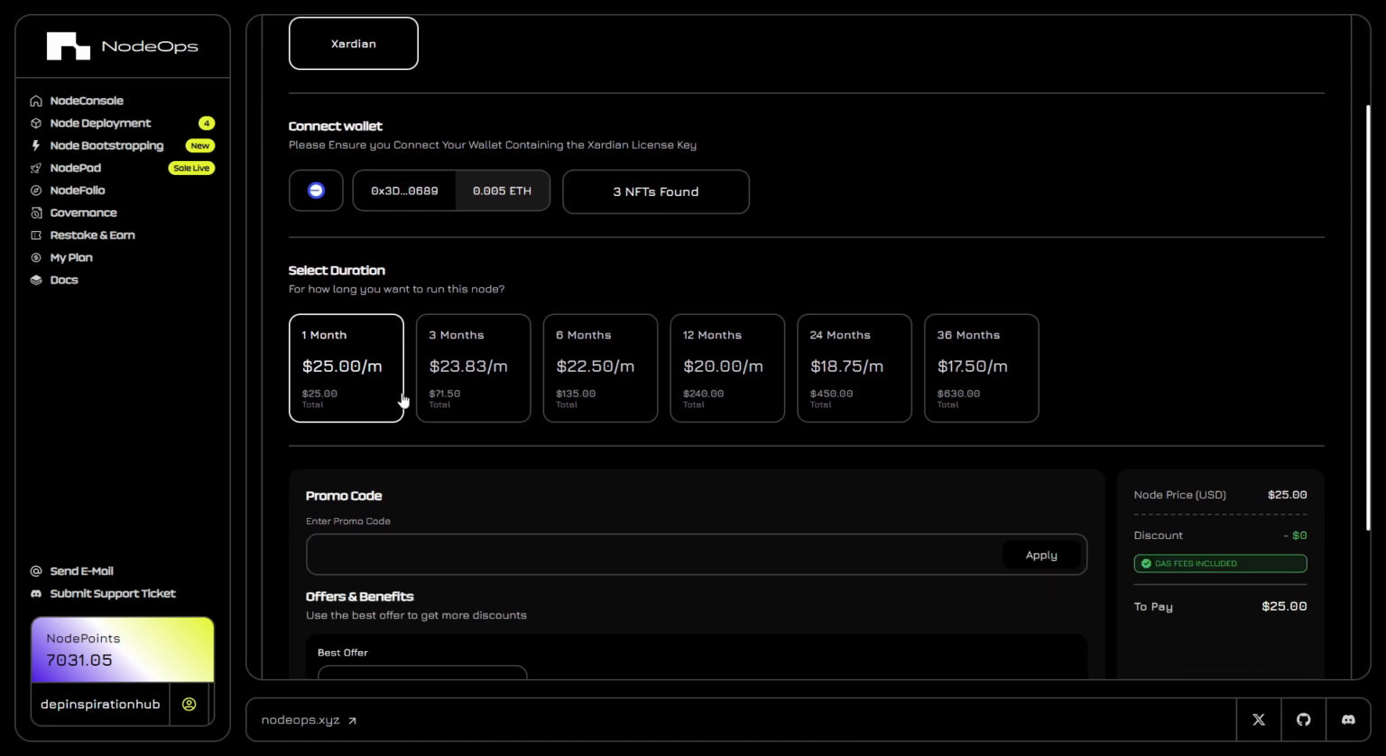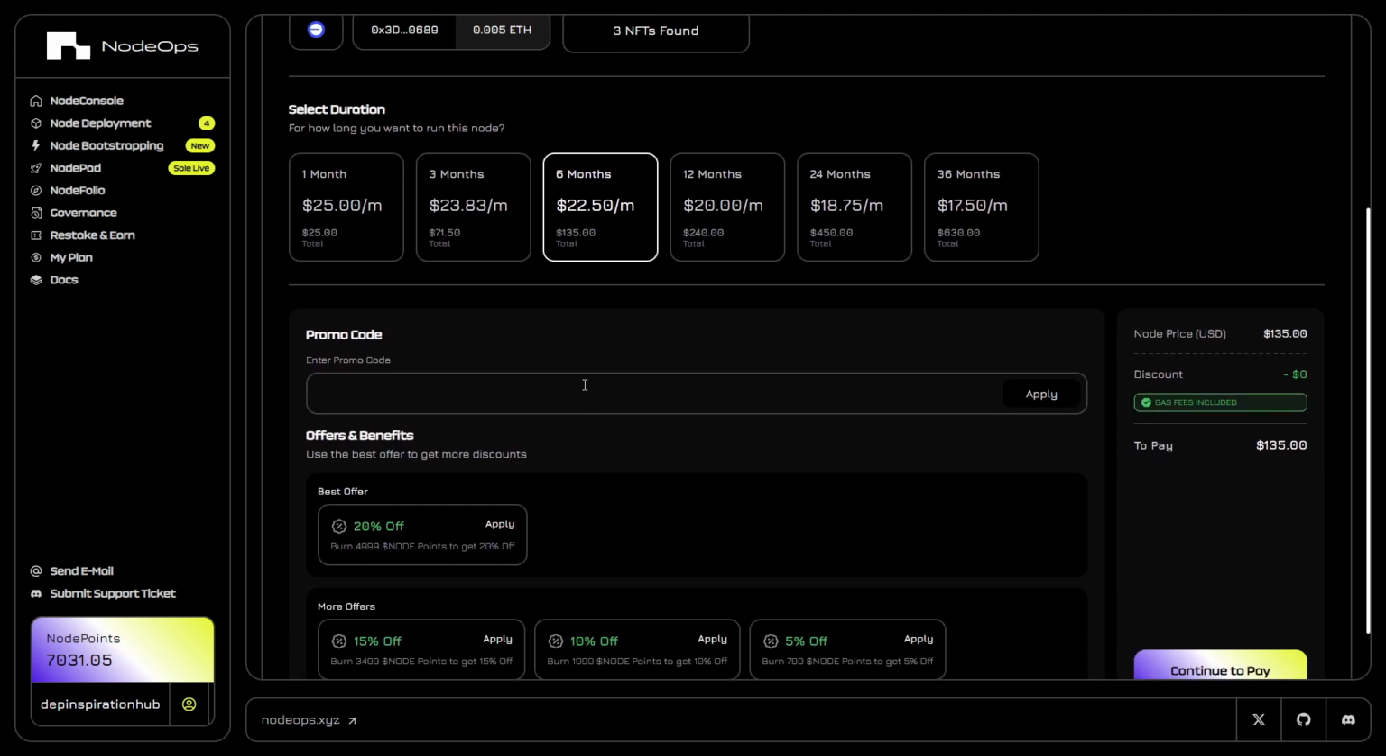Now as you can see here, there are different subscriptions that you can go for. The longer your subscription, the lower the monthly cost is going to be. So in this case, I'm going to go with the 6 months option, and then when you scroll down, you can put in my promo code DEPIN, and after that just click on apply.